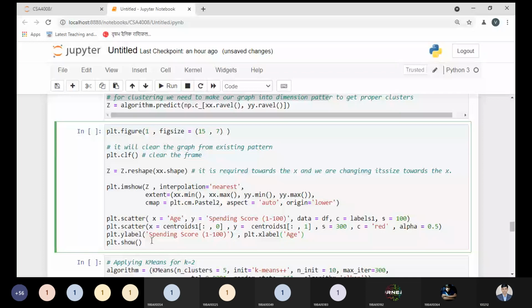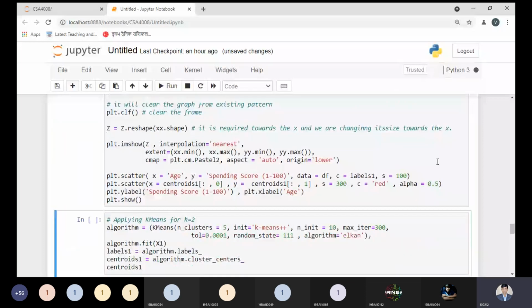And same thing, the labels are spending score and age. And finally, I'm just printing this through this. This is an important part we need to keep in mind. So my graph will look like this one.